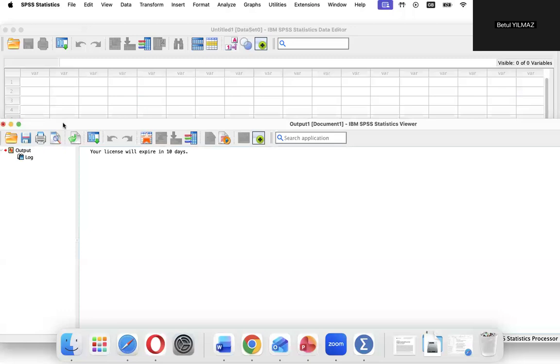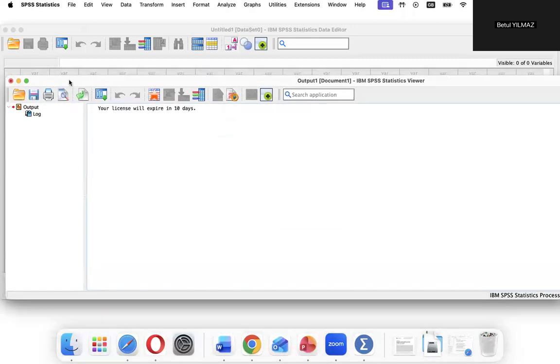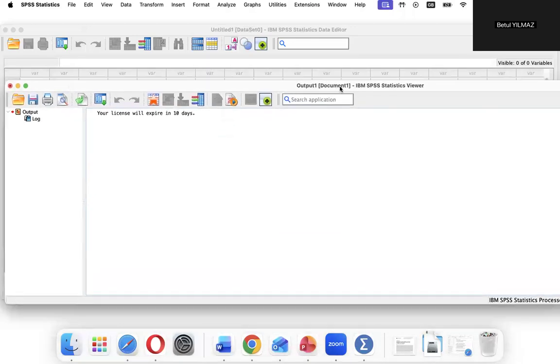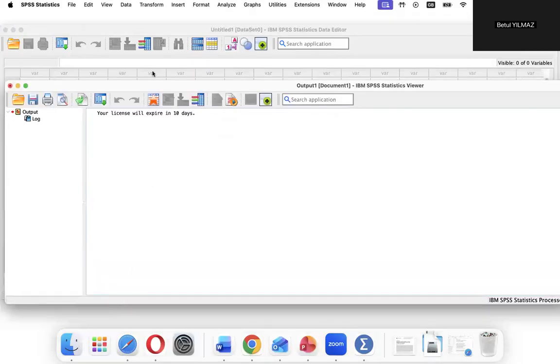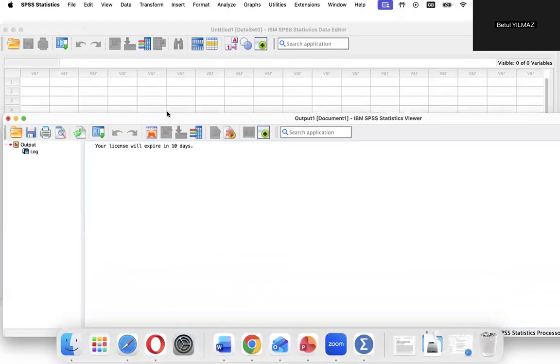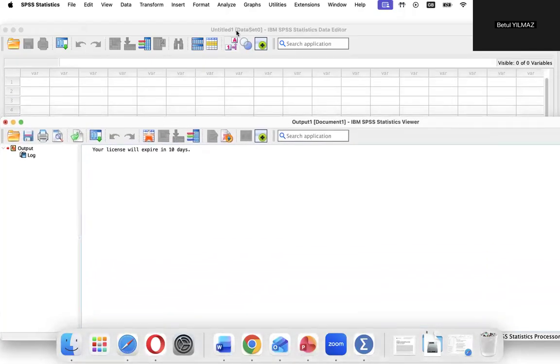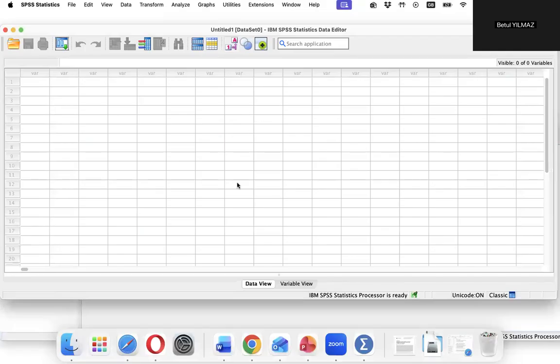Here now we have two other screens. The first one is Output 1, Document 1, IBM SPSS Statistics Viewer, and then you have this untitled dataset 01. So about the second one, this is the data set. This is your main page, and I will tell you a lot about this main page today.